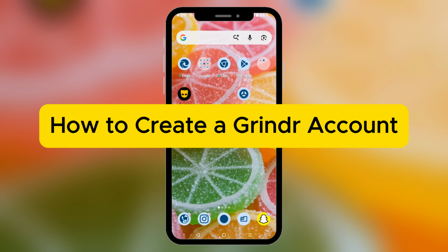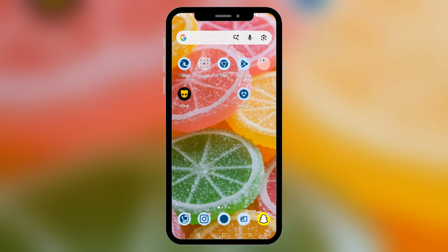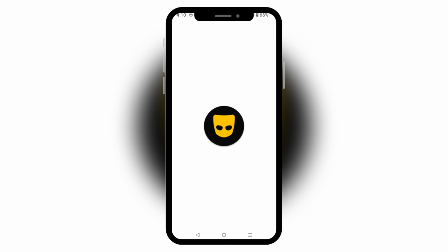How to create a Grindr account. Alright, so you want to get on Grindr. It's pretty straightforward, honestly. Let's walk through it together. First things first, let's open the Grindr app. You can see my Grindr app right over here. Simply tap on it and go inside it.